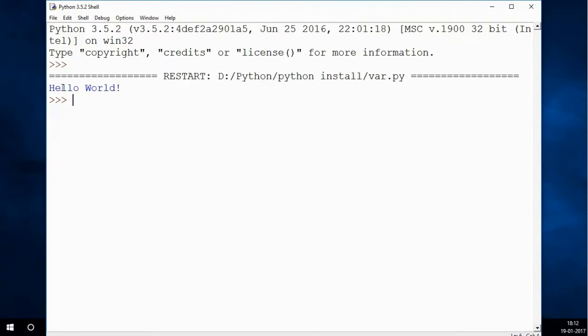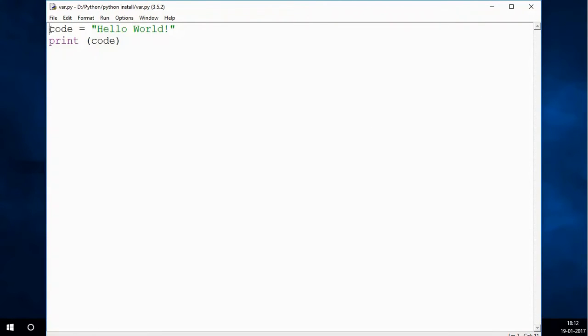The output that we get is the same as we got in our first program, which is hello world, because the code here works as a variable and it stores the value hello world inside it. Now again, when we ask the interpreter to print the value of variable code, we get the output hello world. So you can go on and use your own variable and write your own program using a variable.